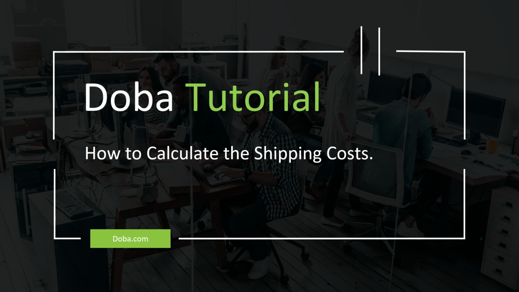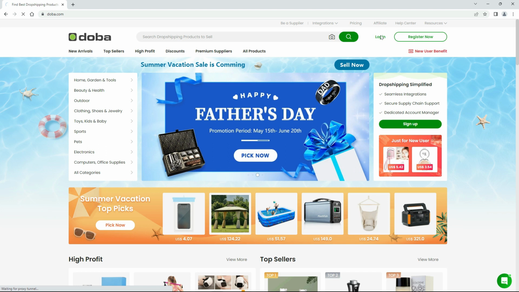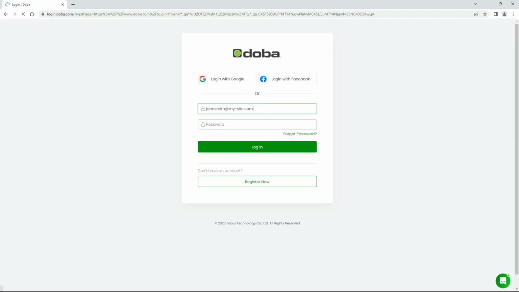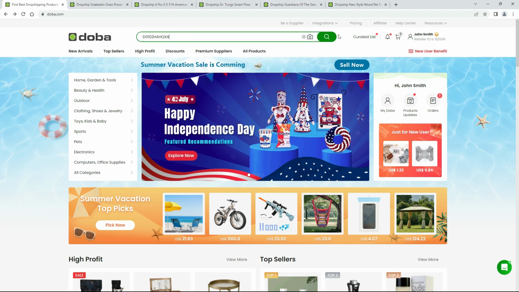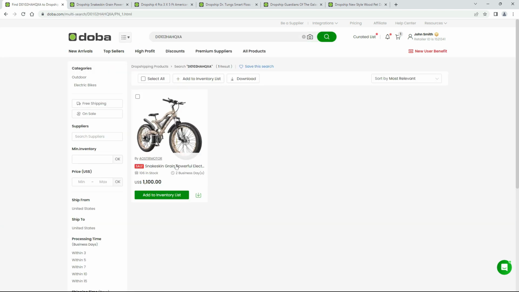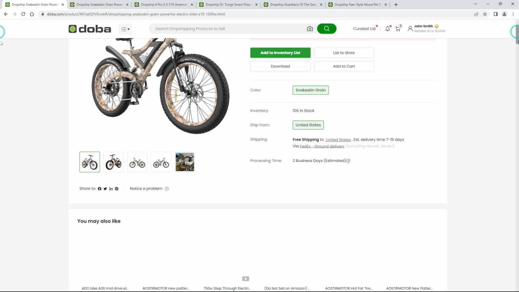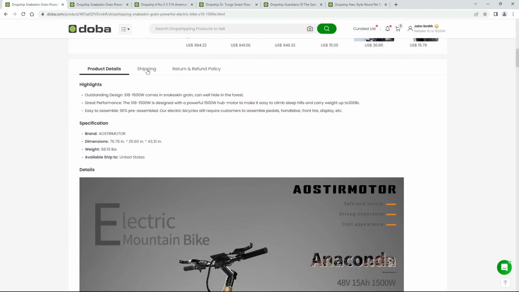Today we will tell you how to check the shipping methods and calculate shipping fees on the product details page. First, log into Doba. Find a product and click the name or picture to enter the product details page. Scroll down to the shipping section.